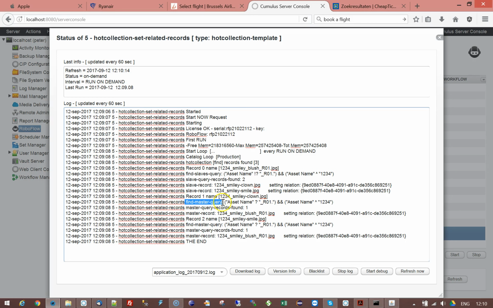I'm finding the master query, so the master query will be this. Now I'm looking for the master, so it needs to contain the underscore R01. It says, okay, I find 1 master record, and then it's processing that master record and it's setting the relationship. In this case, of course, it's now setting the is master relation, while in the others here it's setting the is slave relation. And again, for the second slave record, it does that again, and it finds a master again.